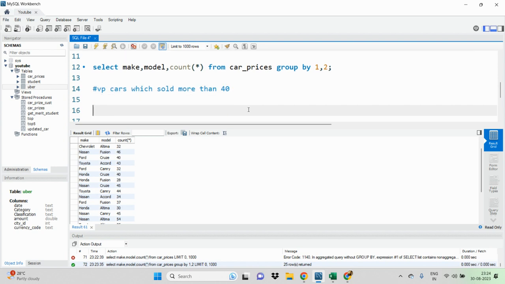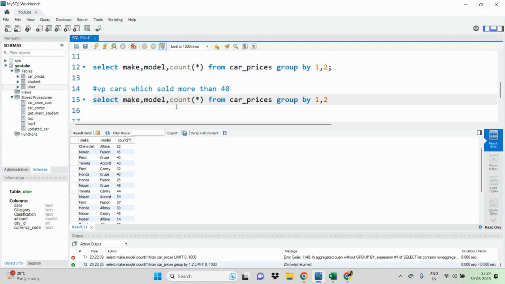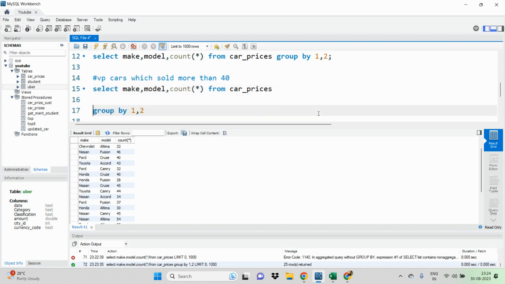Now, how would people answer this question? By using a where condition, correct? Because we want to filter, the select is the same thing. So where always has to be used before group by. So what people will think is they will write where count of star is greater than 40.